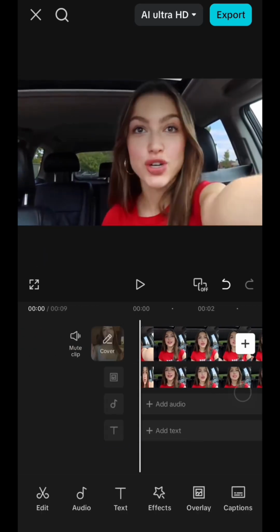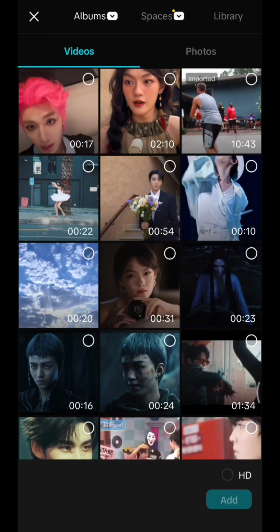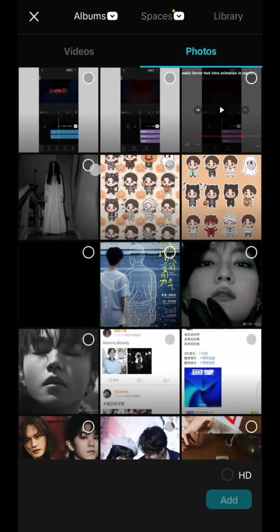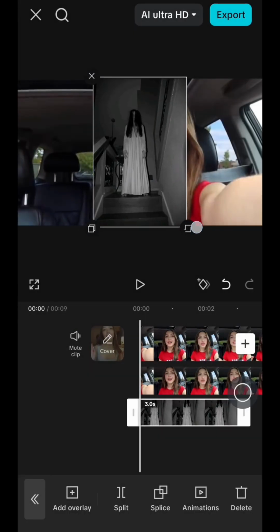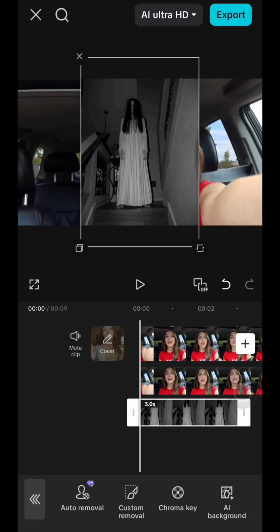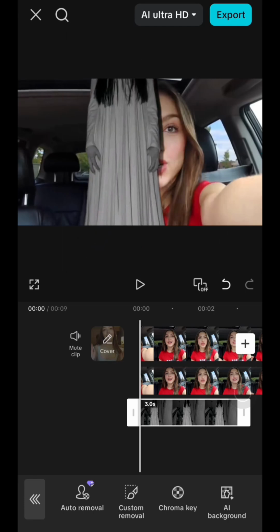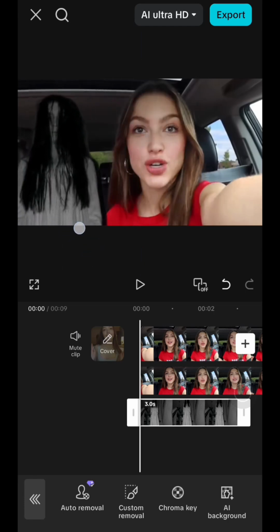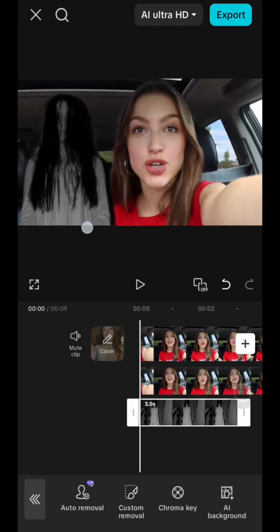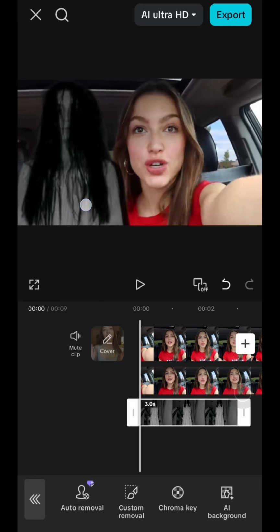and then just insert overlay again, and then just import a spooky ghost image like this, and then just go to remove background again, and then choose auto removal, adjust the size, for example like this.